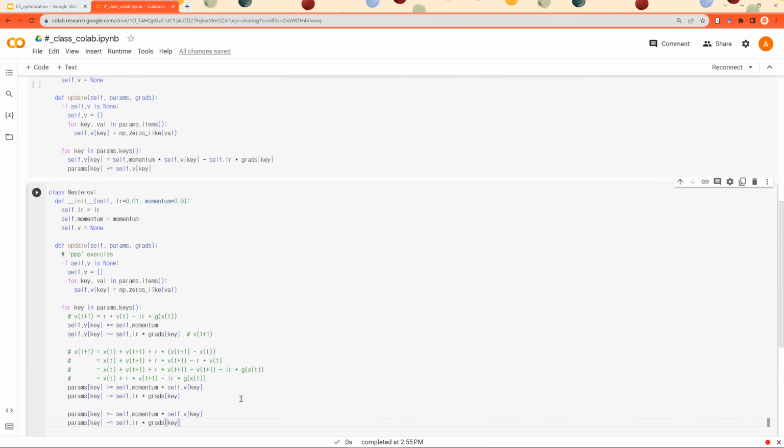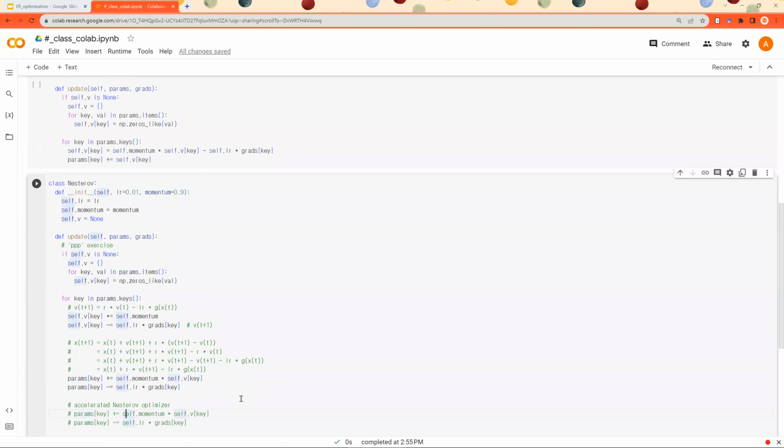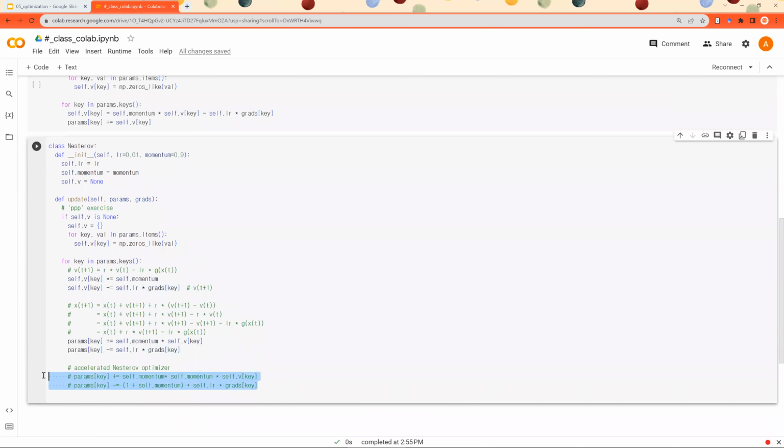And you might see this as well. This one is called accelerated Nesterov optimizer. So this is just for reference. So you multiply momentum one more time here. And here, you multiply 1 plus self.momentum to this term. And this will even more accelerate this momentum. All right, let's move on.